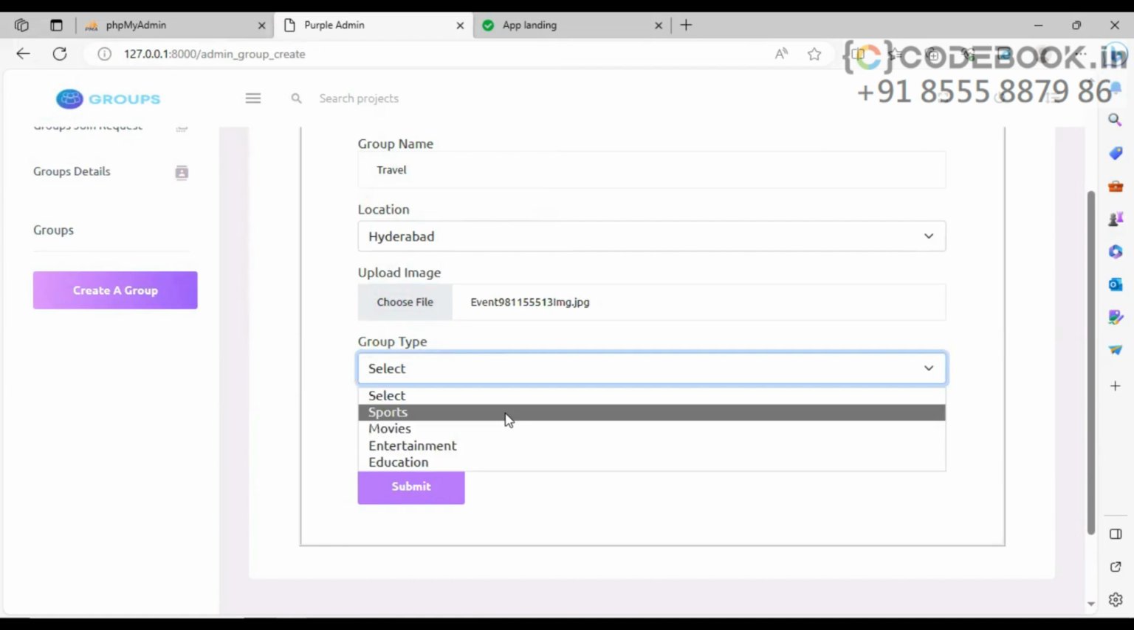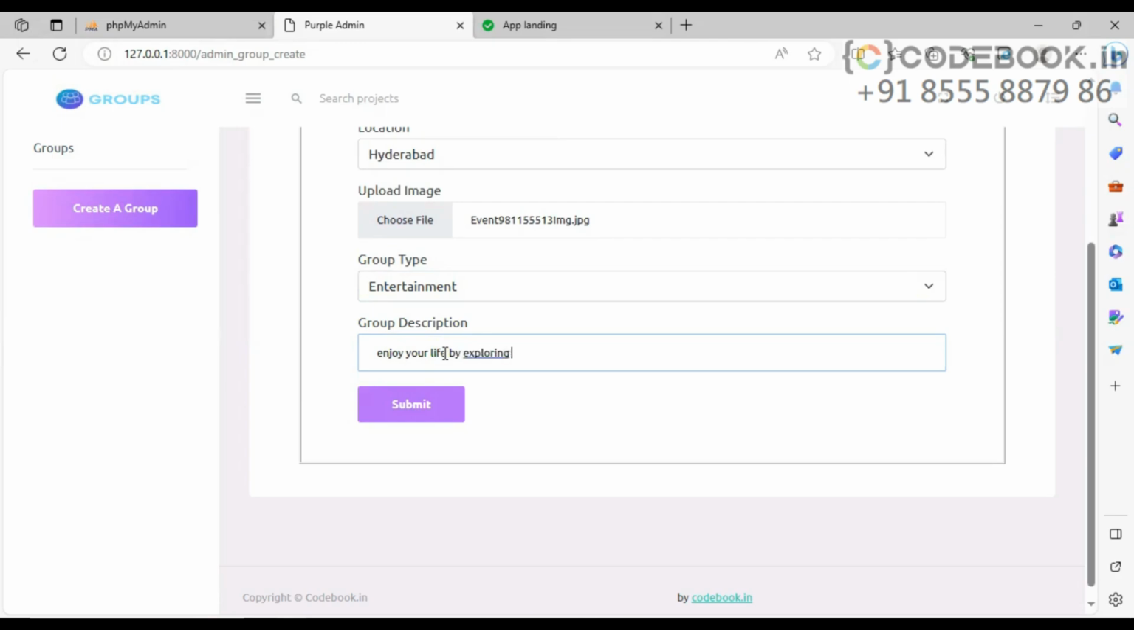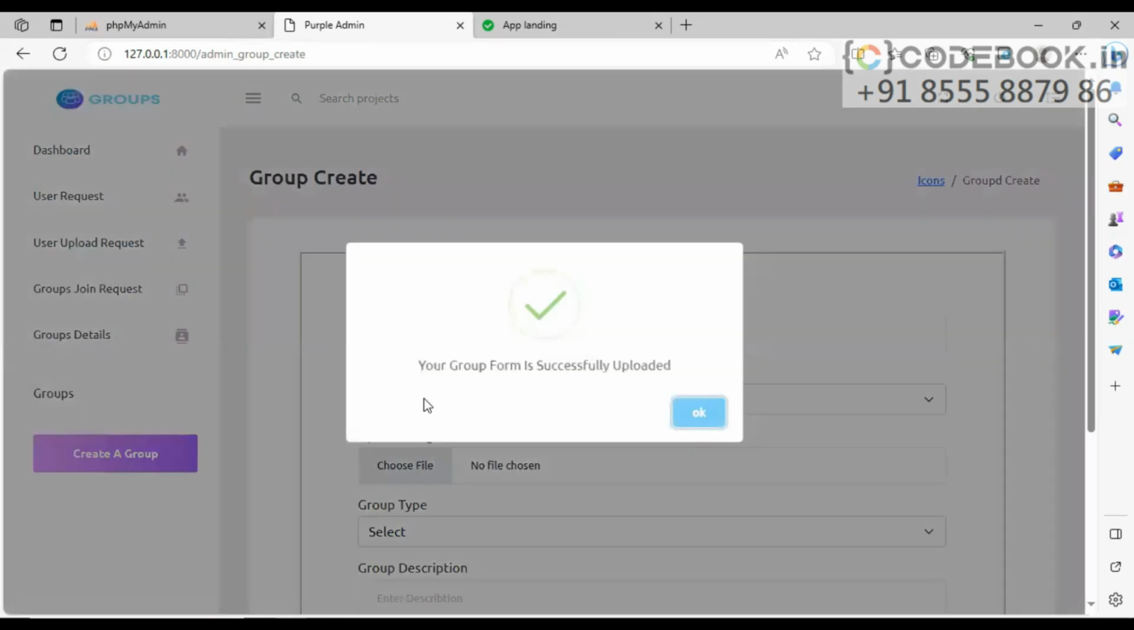entertainment. Group description: Enjoy your life by exploring new places. Submit. And you can see your group form is successfully uploaded.